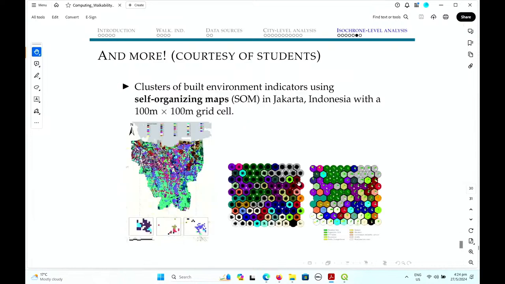This is also interesting. This is for Jakarta, using 100 meters by 100 meters. You divide the whole city into very small parts, and for every small part you compute the indicators. Here we use self-organizing maps based on neural networks to identify similar regions. For instance, in the south, this region in green represents a cluster of areas of the city that share similarities, for example high elevation or no people living there.